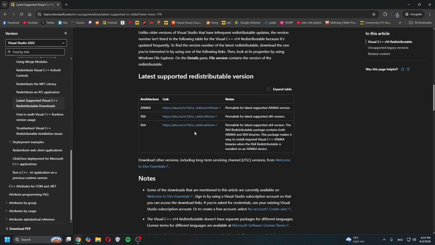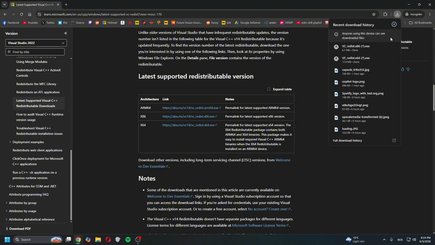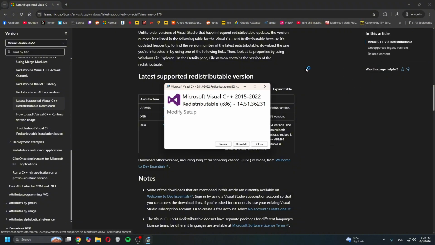It will install it. After you're done with that, you want to download the x86 and do the same. You want to open it and install it.